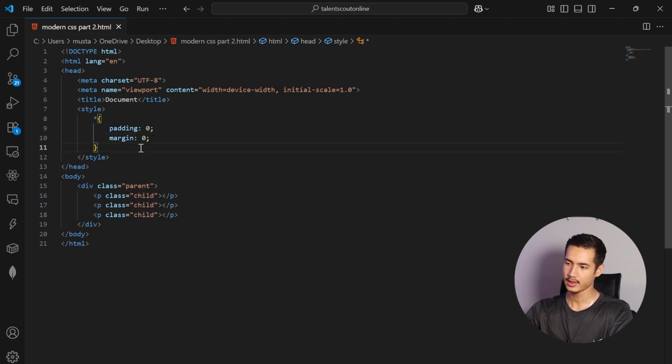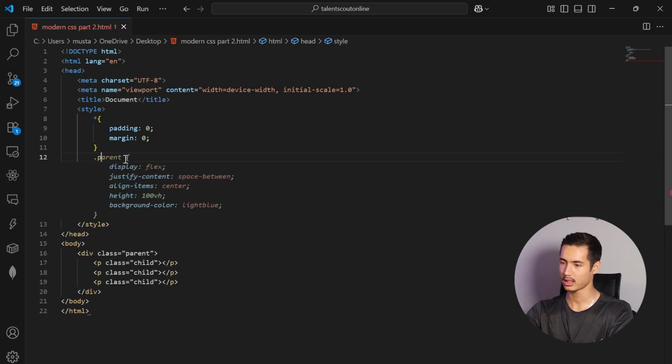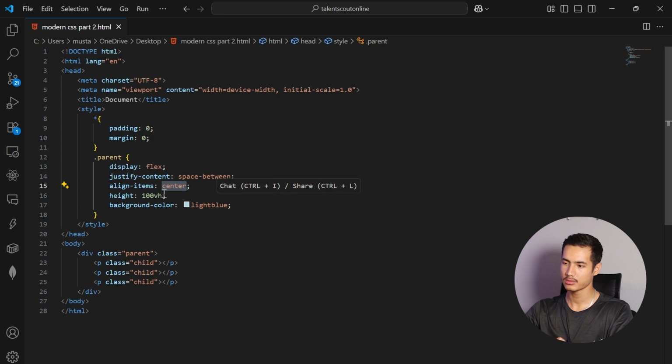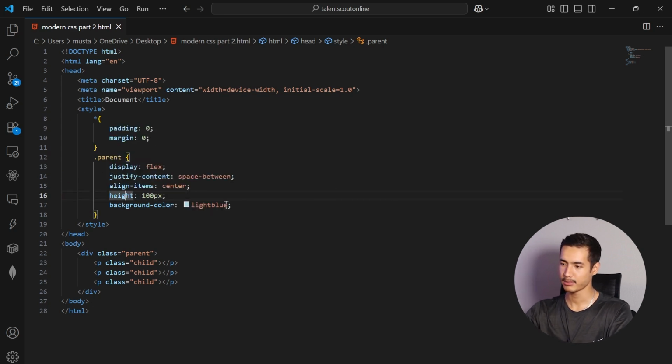So what do we need over here? I want to create a simple navbar, so I will need to style the parent. I will say that .parent should be display flex. The justify-content should be space-between, and align-items should be center. The height should be 100px, and the background color should be, let's change it to black.